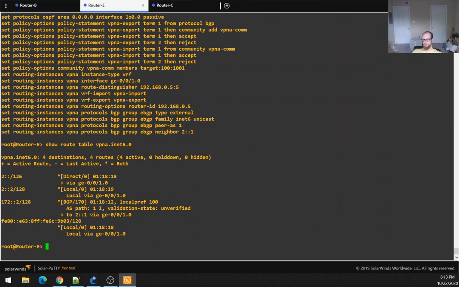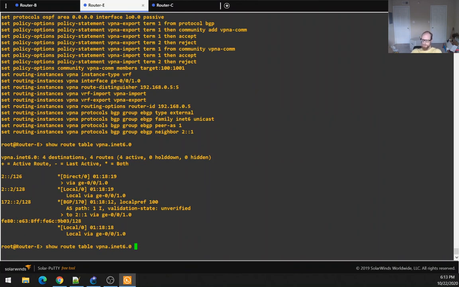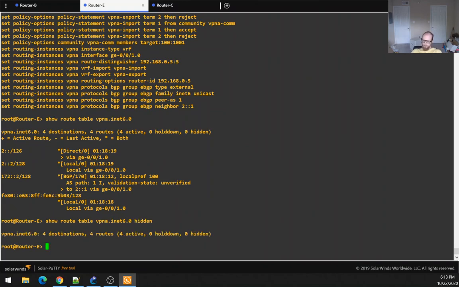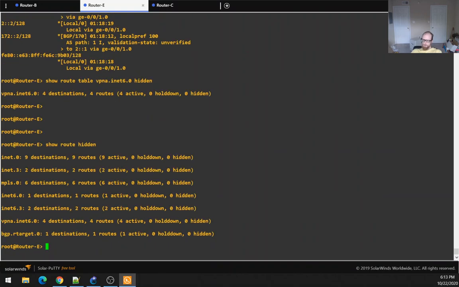Yeah, and we can see that it is from that side, but it's just the ones from the other side aren't being accepted. Let's try a hidden. So nothing. Still, let's do a show route advertising BGP.